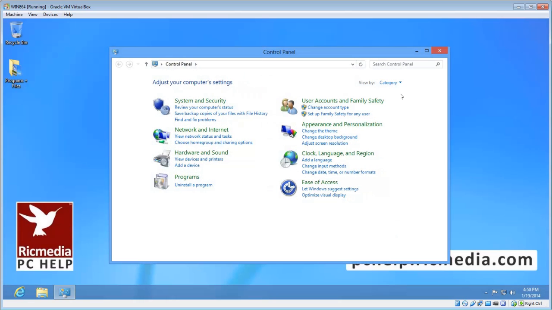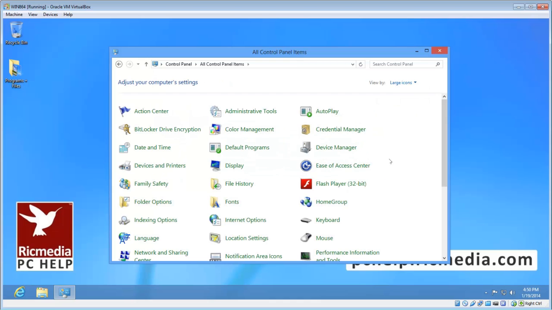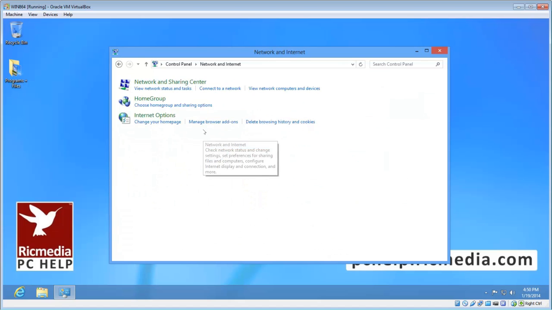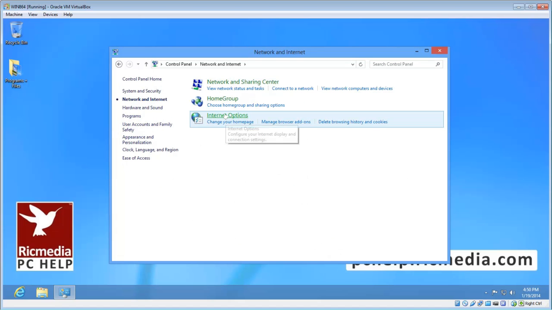Now if you're in category view, which most of you will be, the category we want is Network and Internet, so we click that on. If you're in icon view, choose Internet options. But most of you will be in category view, so we choose Network and Internet, and from that point we choose Internet options, the large heading there.